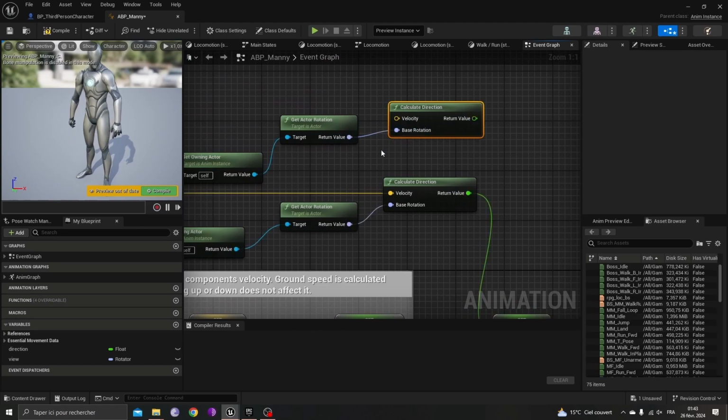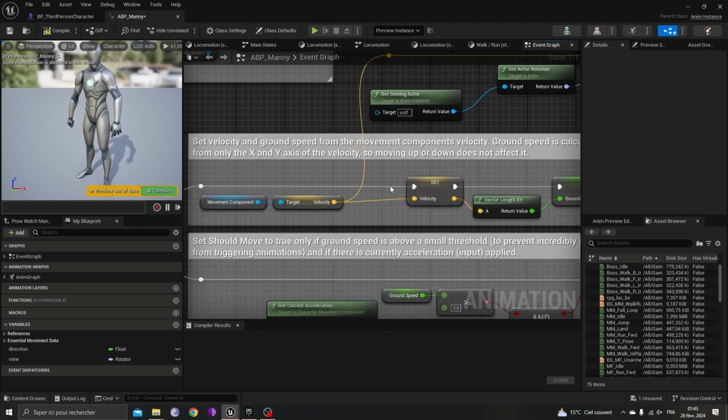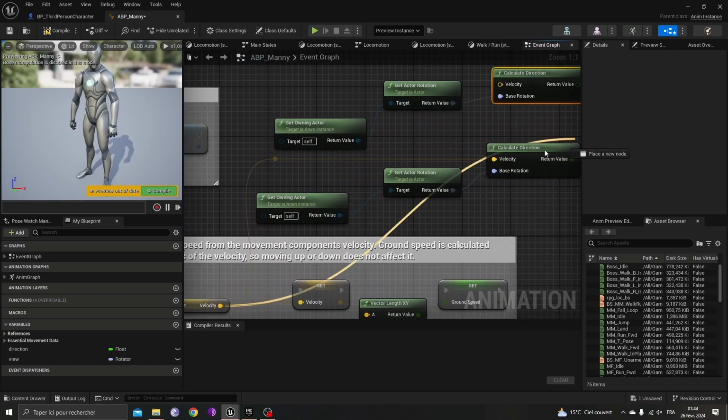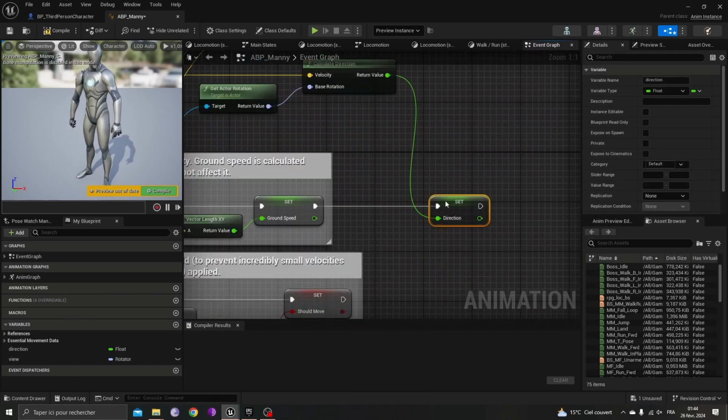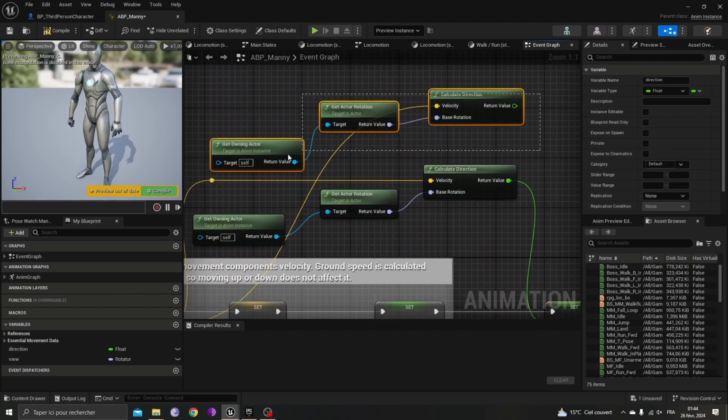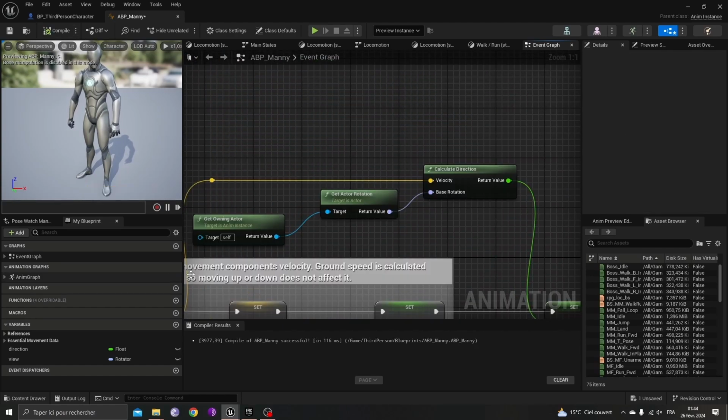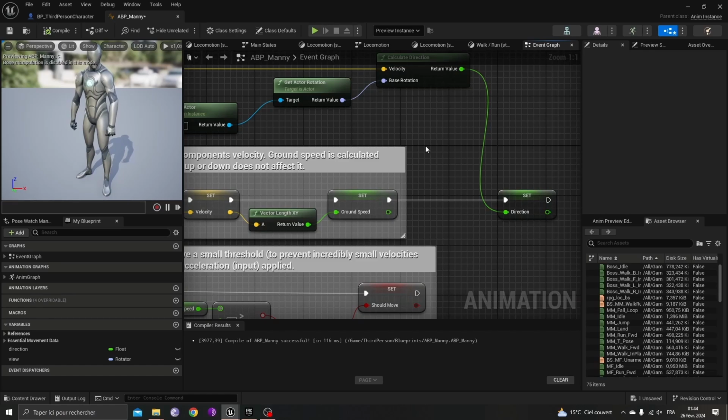Okay, guys, so this is it. And for the velocity, we'll find it here. Okay, it will be already set, so you just drag from here to here and you promote to variable and you will have the same setting as mine. So I will delete this. Now I have my direction variable.